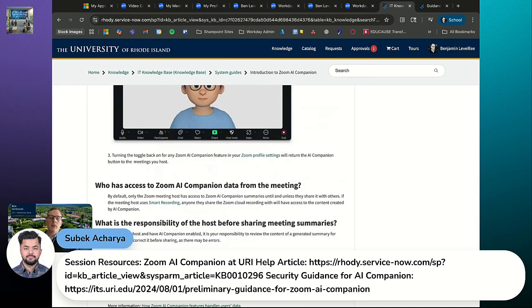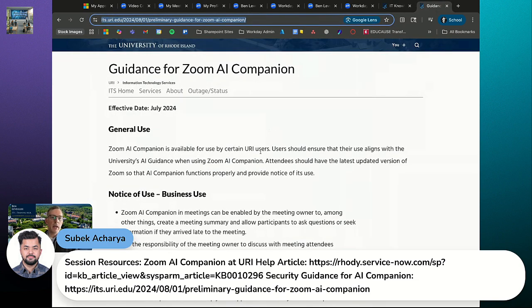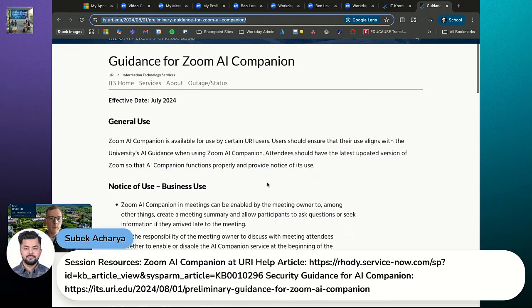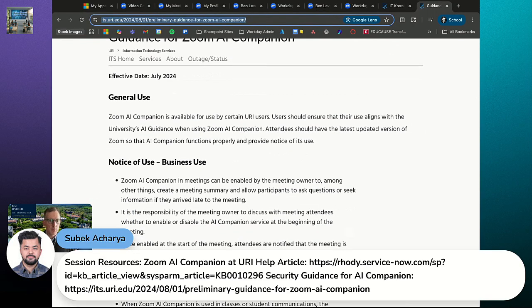And then let's say you're having a departmental conversation or someone raises a concern to say, well, how much has URI security looked into this tool? For that, the guidance for Zoom AI Companion article is useful. It gives you some general best practices about how to engage with the tool.